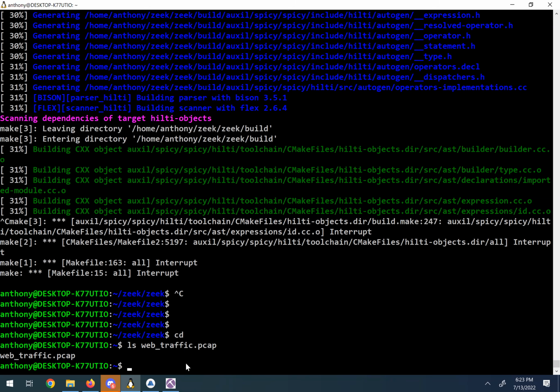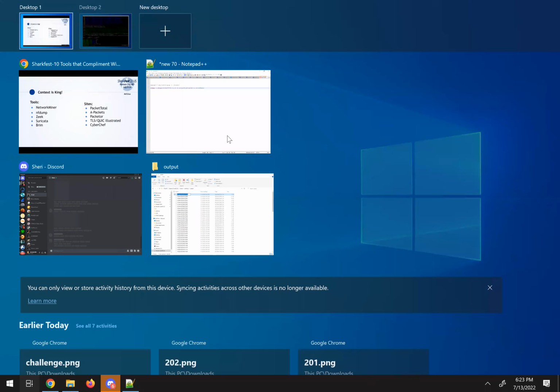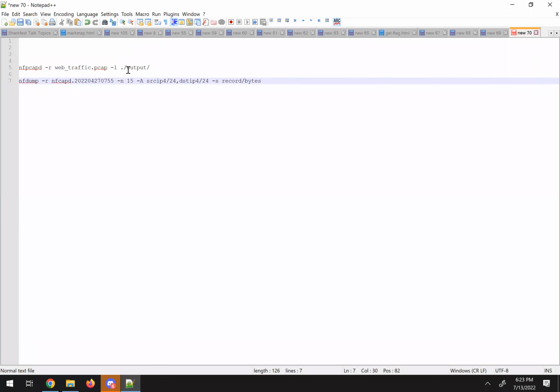All right, so this one is the same web traffic, and I'm going to process this PCAP. I've already installed this, I've compiled it, and I've turned on the capability to read PCAPs. So I have this PCAP one. I'm going to run nfpcapd. Actually, I saved myself the trouble by already doing the commands here.